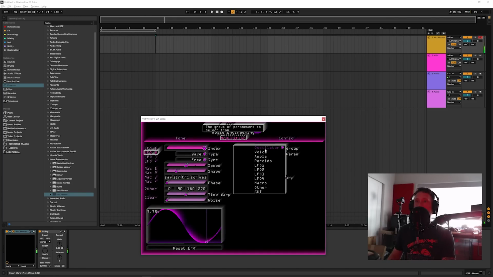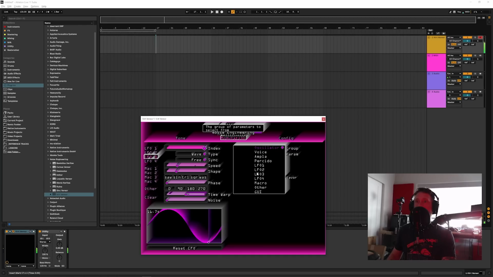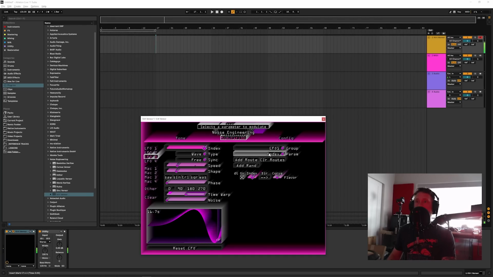Okay, we'll have LFO 2. We'll go into add route. We'll go to LFO 3 with this, and we'll go into wave warp as well. Add route. And then you can see that LFO 3 is getting wave warp as well. Now, LFO 1 is our pitch. I definitely want to mess with this one a bit. So we'll go from LFO 3 into LFO 1, and we'll wave warp LFO 1 with LFO 3. All right, cool.